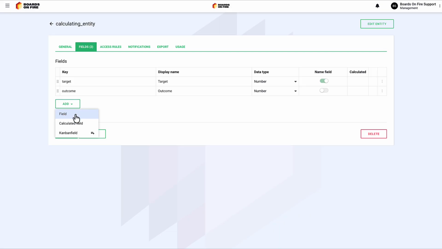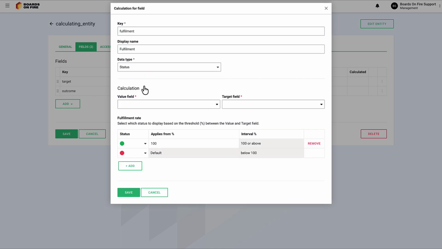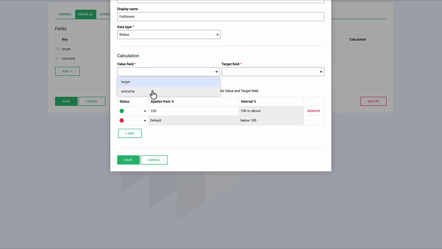Besides regular fields, you can also add calculated fields as well as Kanban fields. With a calculated field, you can automatically get a digit or status color depending on values of other fields. Here you first choose key and display name. You can then choose if a status color should be the result of the calculation or if a digit should be calculated.